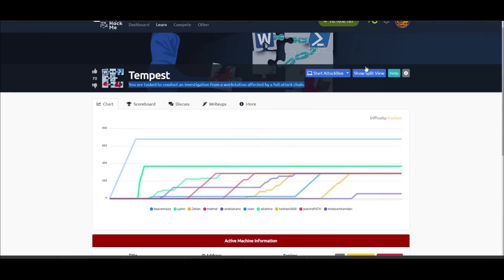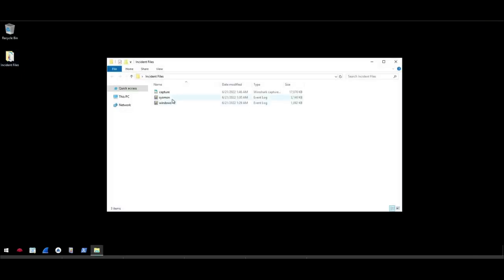So deploy the machine and split the view, and here you have the machine that contains the incidents. So if you open the incident files, we have three files. One is a network capture, and the other two files are, as you can see, event log files. Basically, these event log files are logs that are exported from the machine itself. So as you can see here, we're going to analyze these logs.